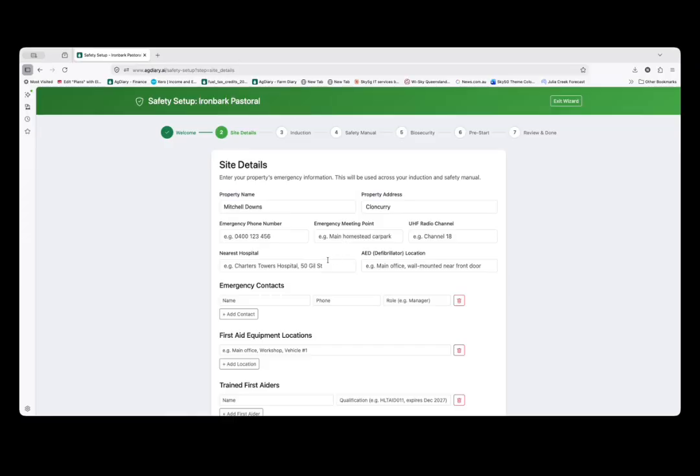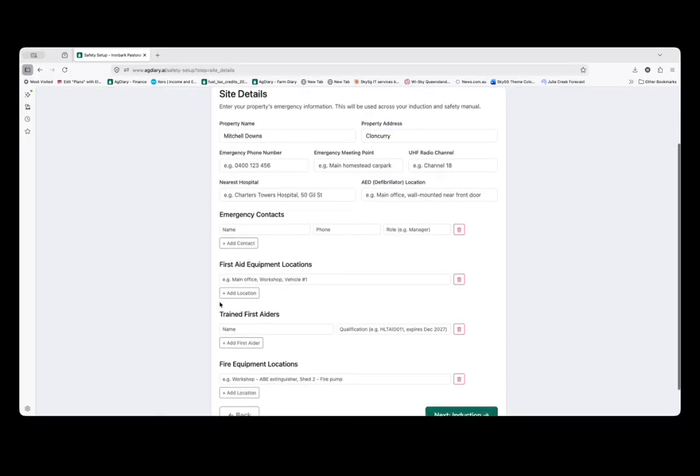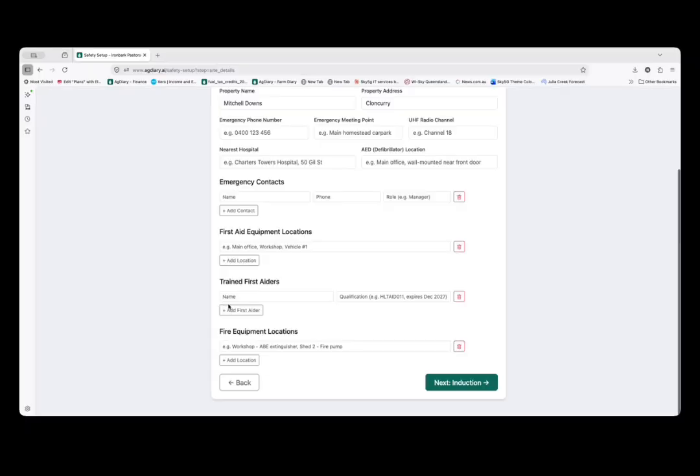It has the emergency contacts, so you might have the manager, you might have the owner, or any other, like your leading hand or anything like that. You detail where your first aid equipment locations are, so your primary ones. If there's a big one in your workshop or in the homestead, detail who the trained first aiders on site are, and any fire equipment locations. So those details should all be put into here.